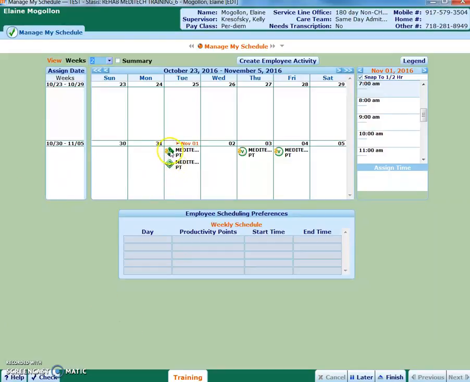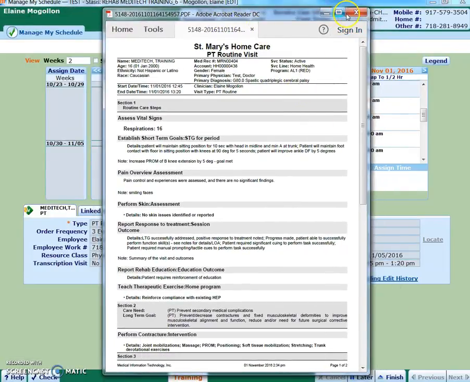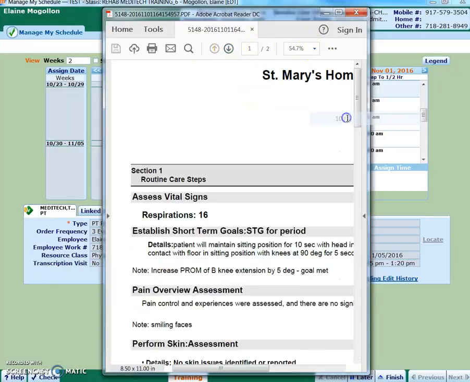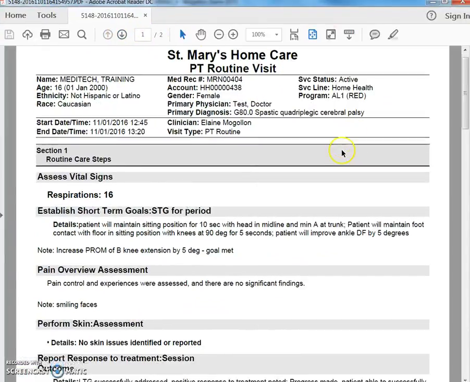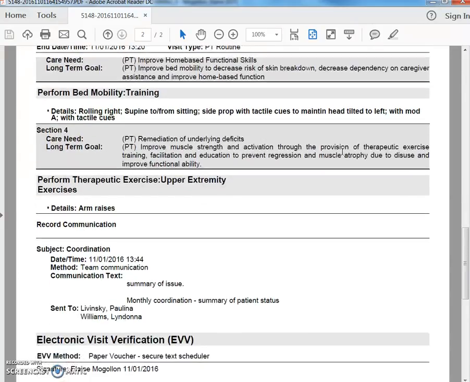Any visit that is a diamond, diamonds are done, you can click on that visit and then you can come down to View Note. When you click View Note, it opens up the note in a PDF format. And if you need to make the font bigger, it can be hard to see, you can press F8 on your keyboard, and then you can increase the size to 100% if you wanted. So this is how you scroll up and down, and this is how you can view your work.